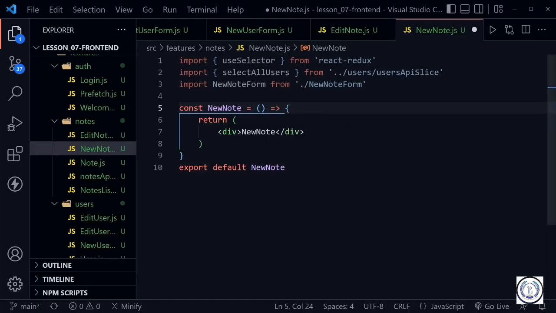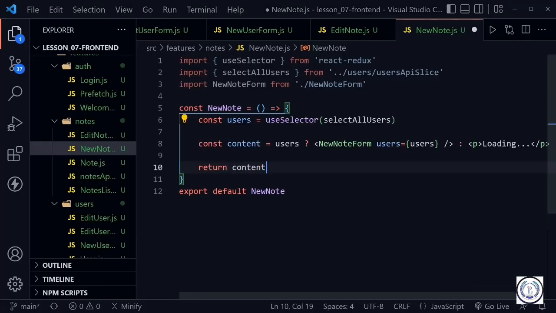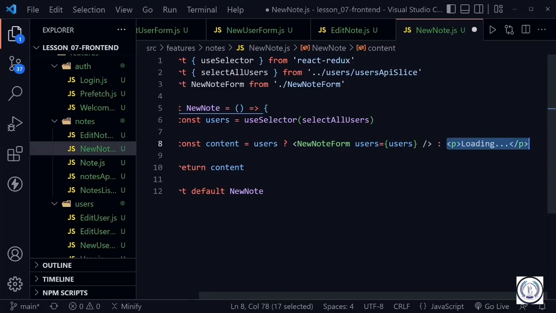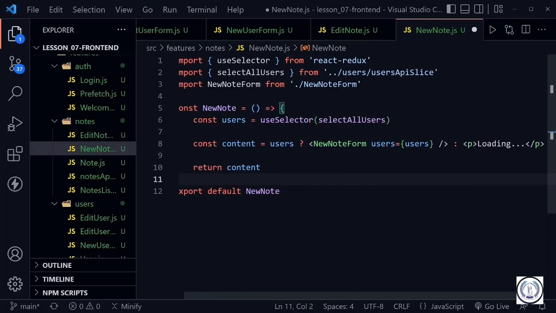Inside the body of the functional component, I'll just replace this return, and we're going to use that selector with select all users, which is a memo-wise selector that was created inside of the users API slice, and get all of the users. Once we have that, we're going to check what kind of content do we want to render? If we have the users, then we're ready to render the new note form that will be populated with users data to choose from as well. So we can assign that note to a user. If not, we'll just have a loading message. And then we return that content.